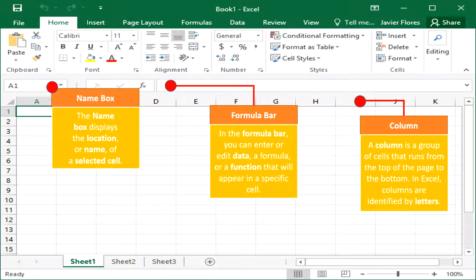File tab menu contains the basic required options such as New, Open, Save, Save As, Print, Share, Export, and Close options. In the Formula bar, you can enter or edit data, a formula, or a function that will appear in a specific cell. The name box displays the location, or name, of a selected cell.